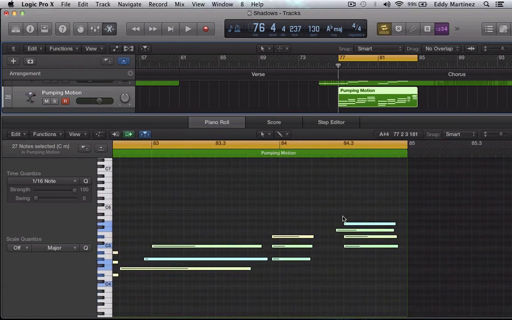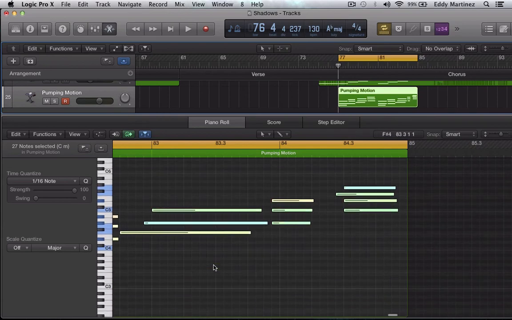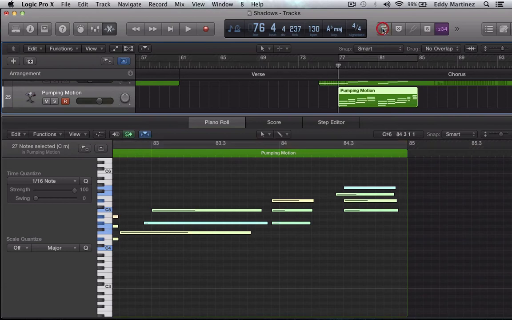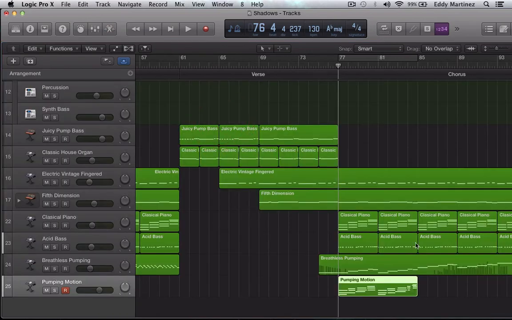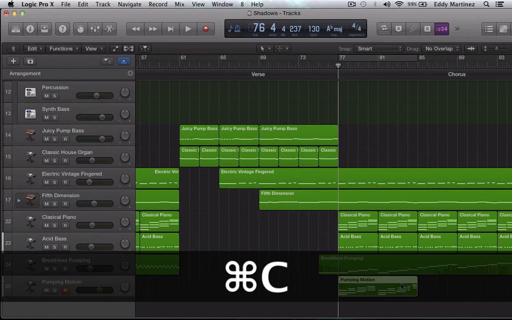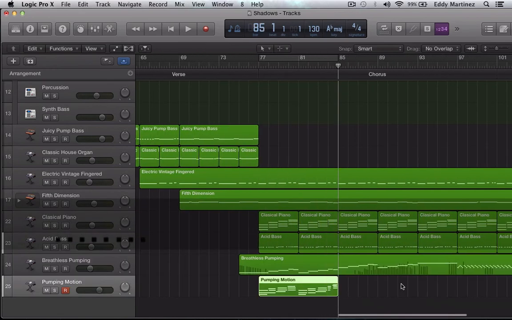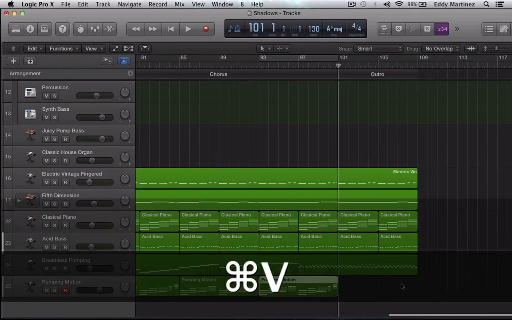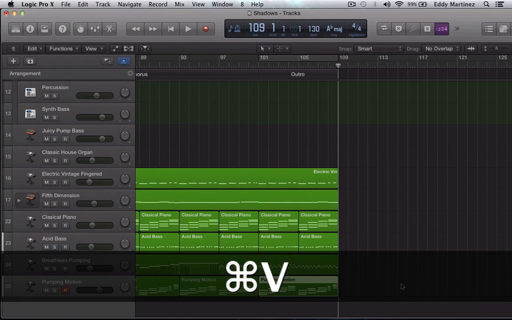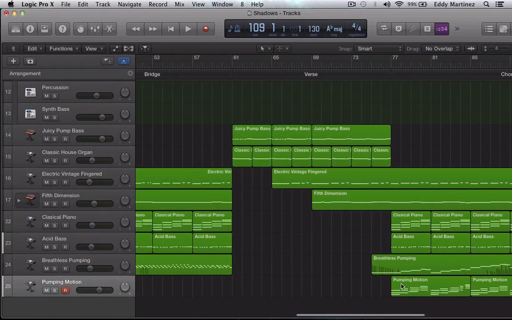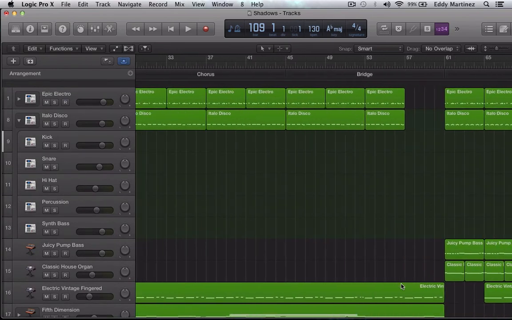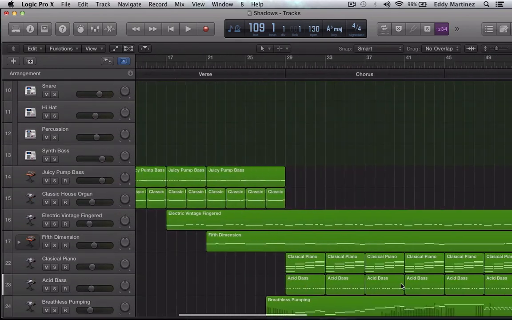You know what, I actually think the quantizing did a pretty good job, and sometimes I like it when everything doesn't quantize or match exactly perfectly. This kind of gives it a freestyle type of vibe, so I'm going to go ahead and leave it as is, and let's go ahead and bring this down. I'll copy and paste this area down here. Very cool. So it looks like we have a pretty good setup right here so far.